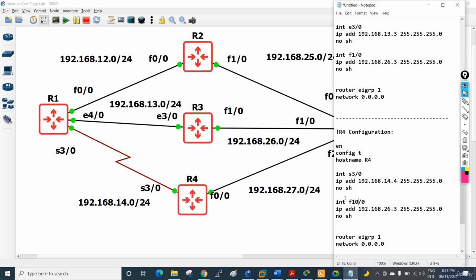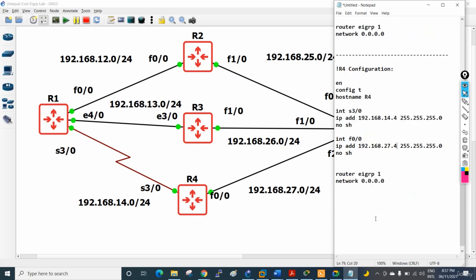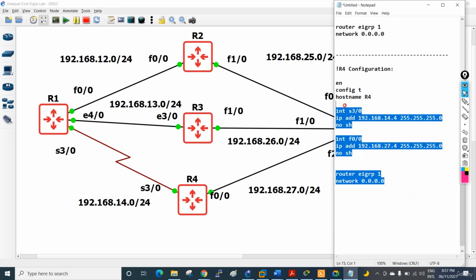FastEthernet 0/0. Let me correct here. FastEthernet 0/0. 192.168.27. This will be 27 here. 27. What is the router number? 4. So 27.4. So this is the R4 configuration. Everything is good here, no issue.